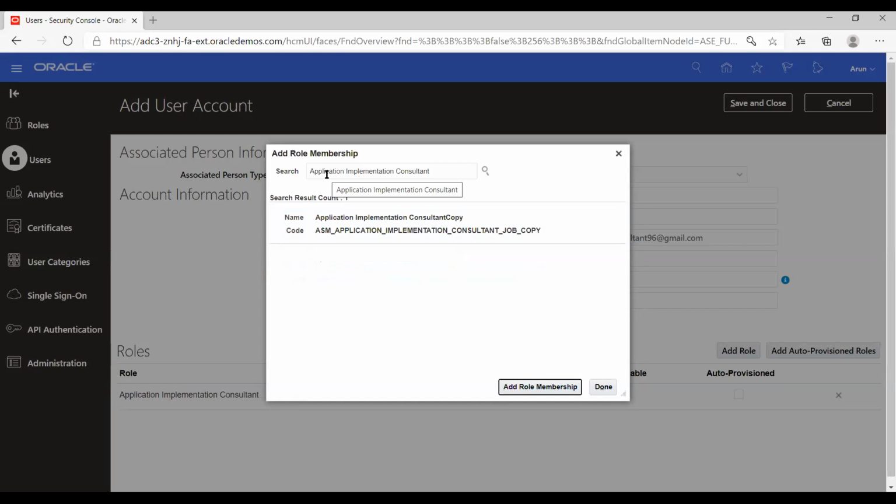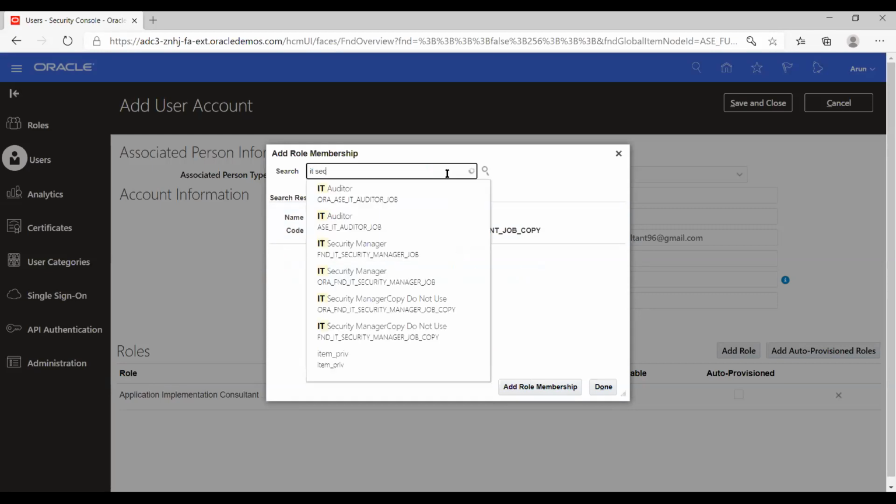So this application implementation is used only for the setup. Whereas in EBS we can do both the setup and test of the transaction, here it has been split out, where application implementation consultant will allow us to create only the setup. And I'm adding IT security.